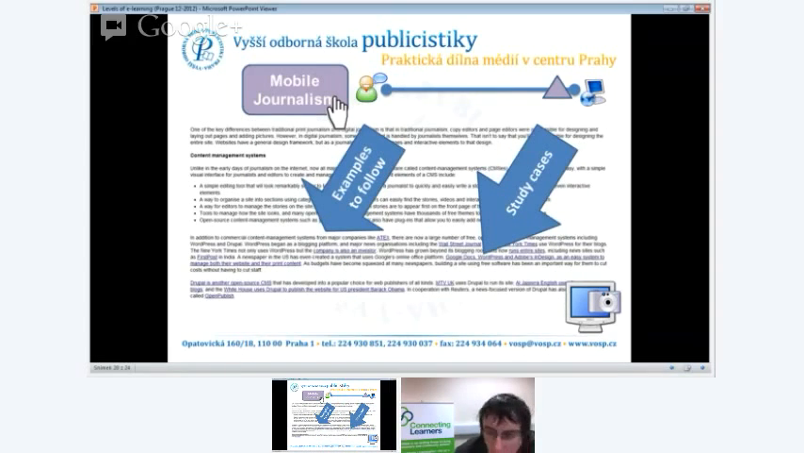That's a page that actually informs them about content management systems and how to use them in mobile journalism. There are examples to follow, and there are case studies that they can click on and follow, which are, of course, somewhere on the internet, publicly accessible pages of professional media, like, I don't know, BBC, CNN, etc., to follow.